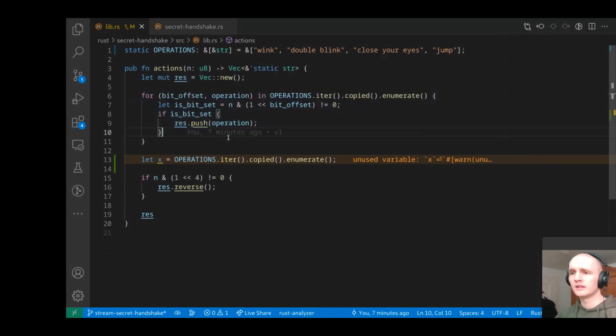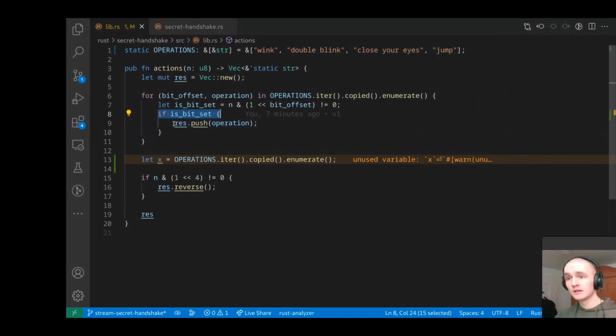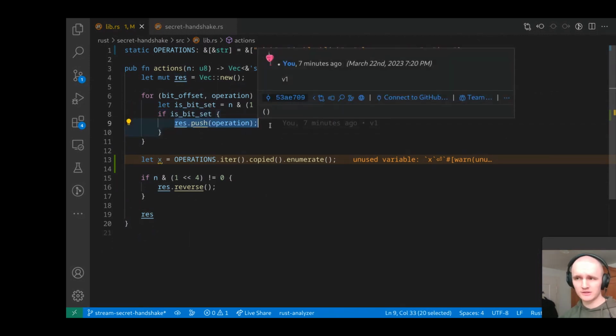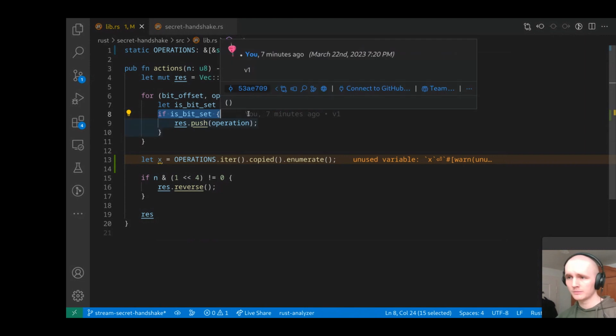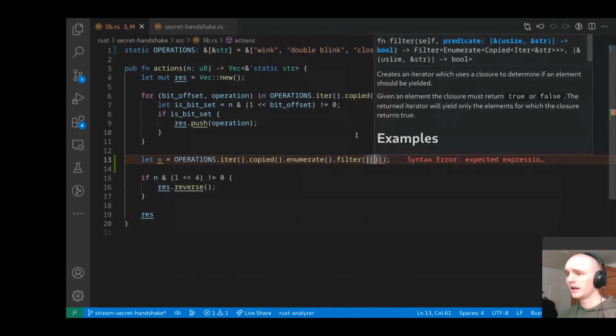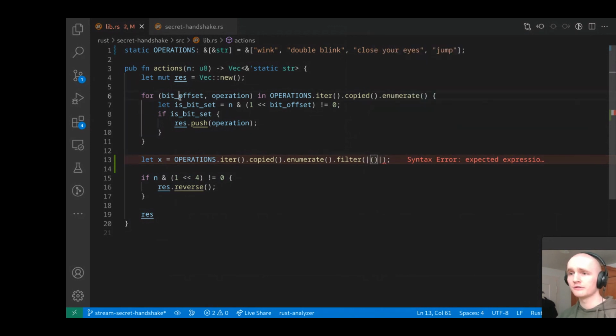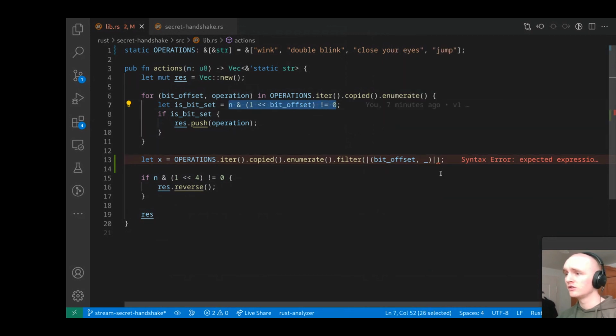this is a filter map, right? So what we're doing is we're filtering. If a certain condition is met, then we want to keep the element, the item in the iterator, and if the condition is not met, we throw it away. That's basically what we're doing. So let's write a filter, and the condition is purely based on the index, on the bit offset here. So we only need to look at the first element in the tuple. The second element we can ignore with an underscore, and the condition is simply going to be this. This is the condition to keep an item.